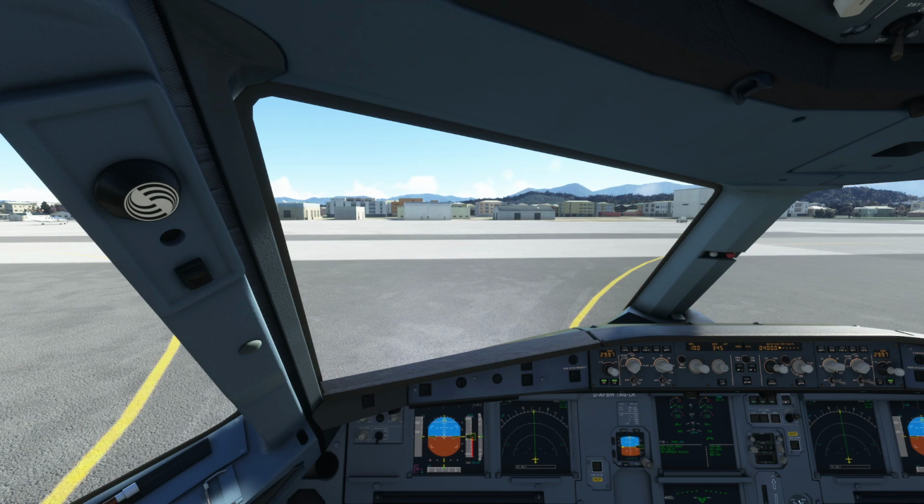Zulu Alpha 907 request taxi to the gate. Zulu Alpha 907 taxi to gate 13 via taxiways Alpha 4, Alpha 3, Alpha 2. Taxi to gate 13 via taxiways Alpha 4, Alpha 3, Alpha 2, Zulu Alpha 907.